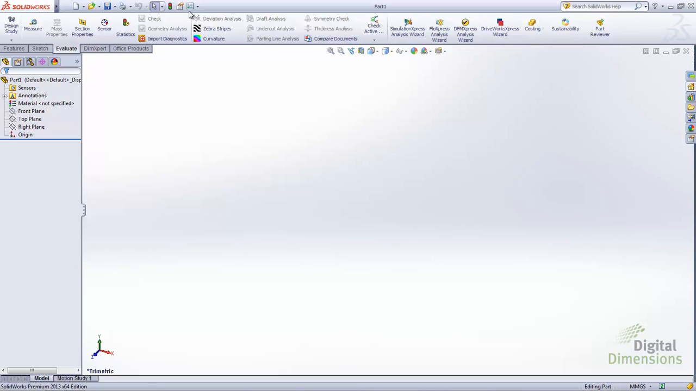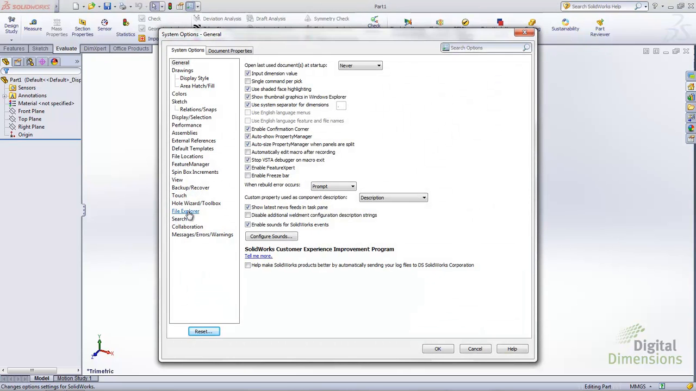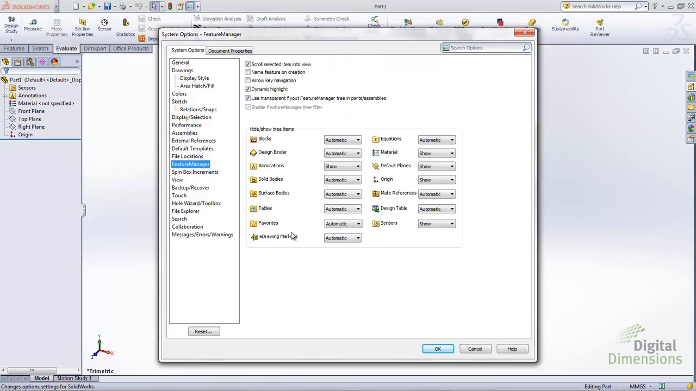To access the newest feature of the Feature Manager, locate the options, navigate to the Feature Manager, and you'll see that we have a new folder called Favorites. This Favorites folder can be shown, hidden, or set to automatic display as in previous versions of SOLIDWORKS. For the purposes of this CADcast, I'm going to show the folder. Showing the folder sets it by default to be shown at all times even when nothing is present within the folder.